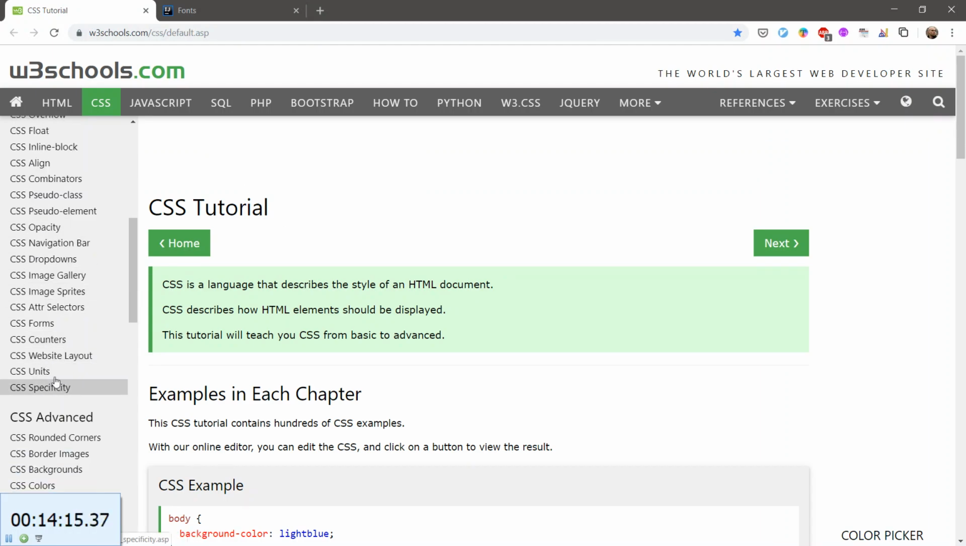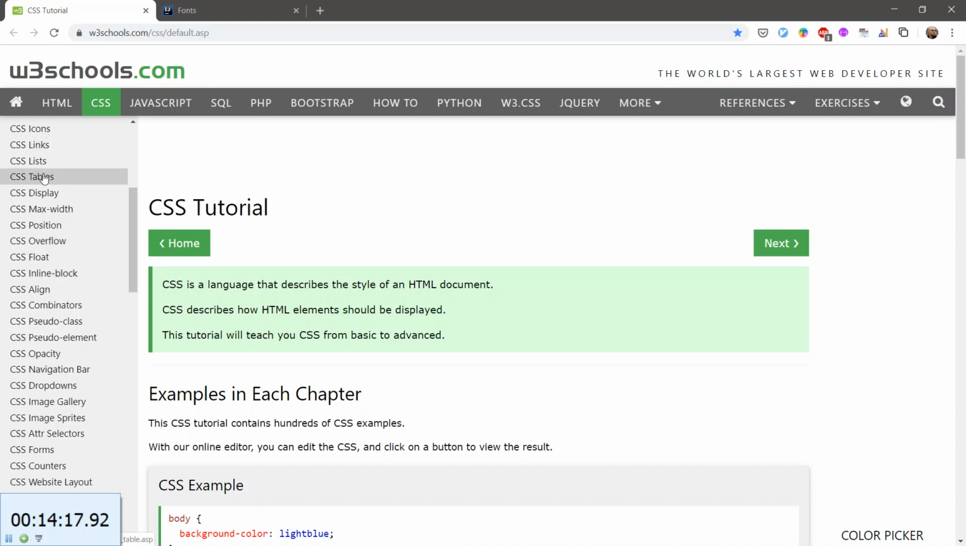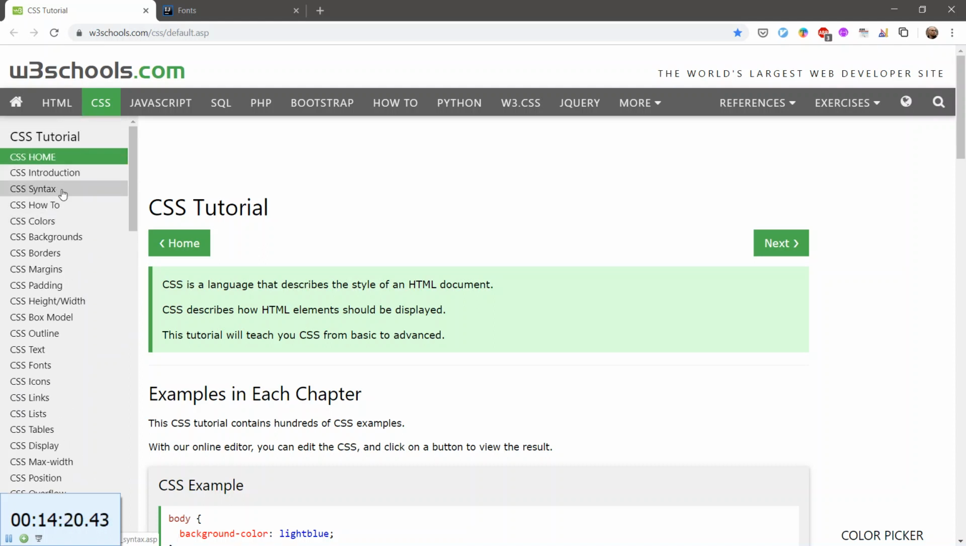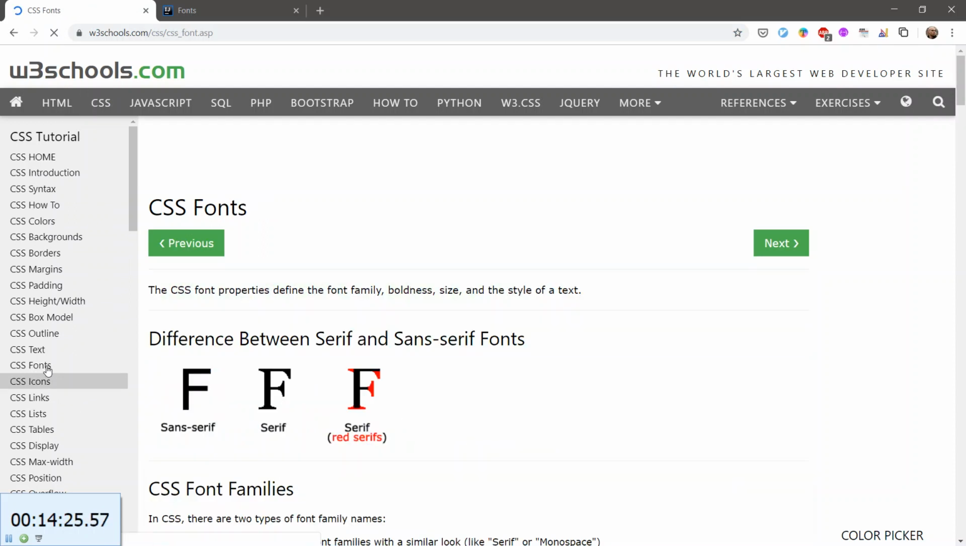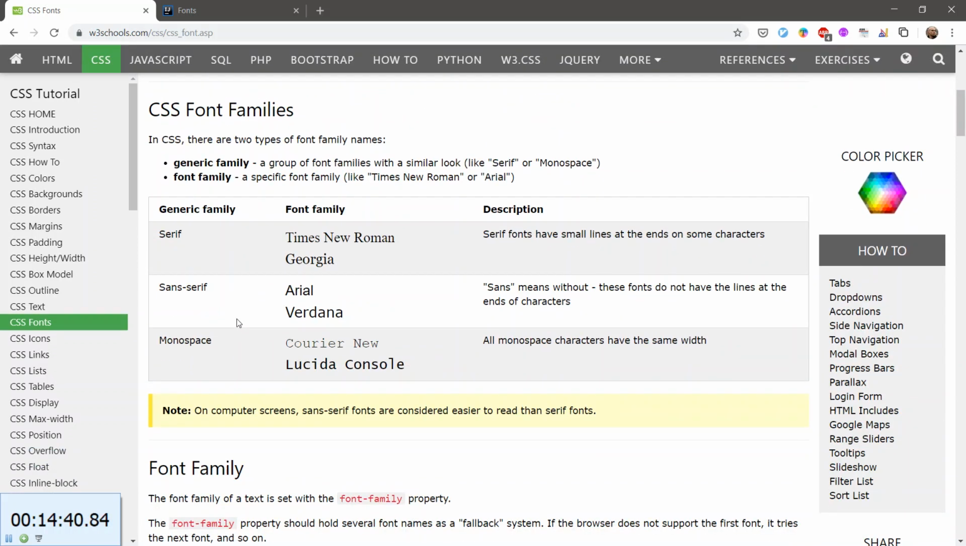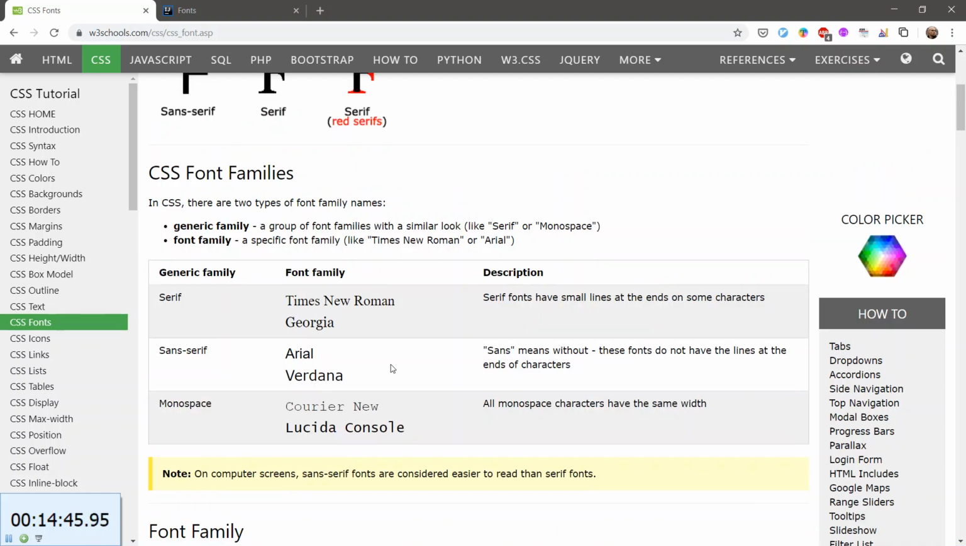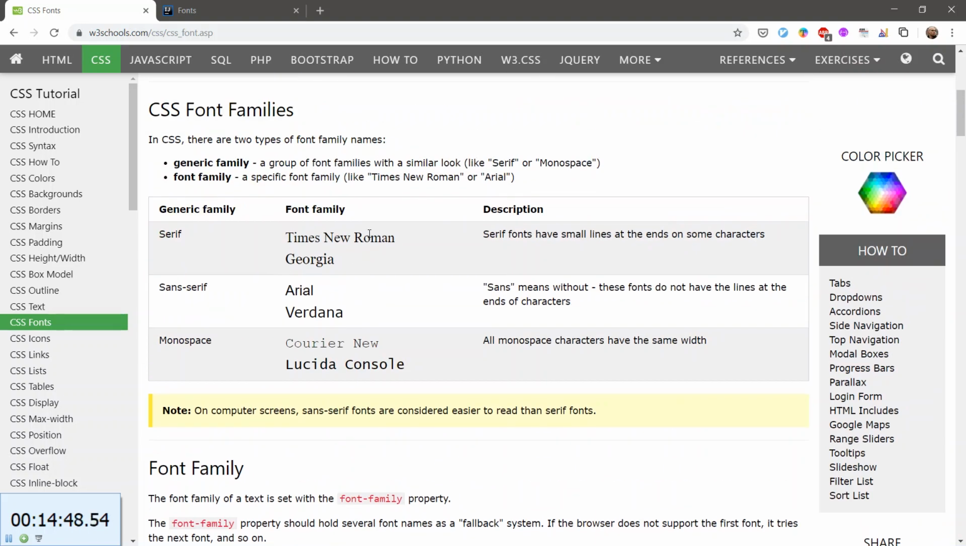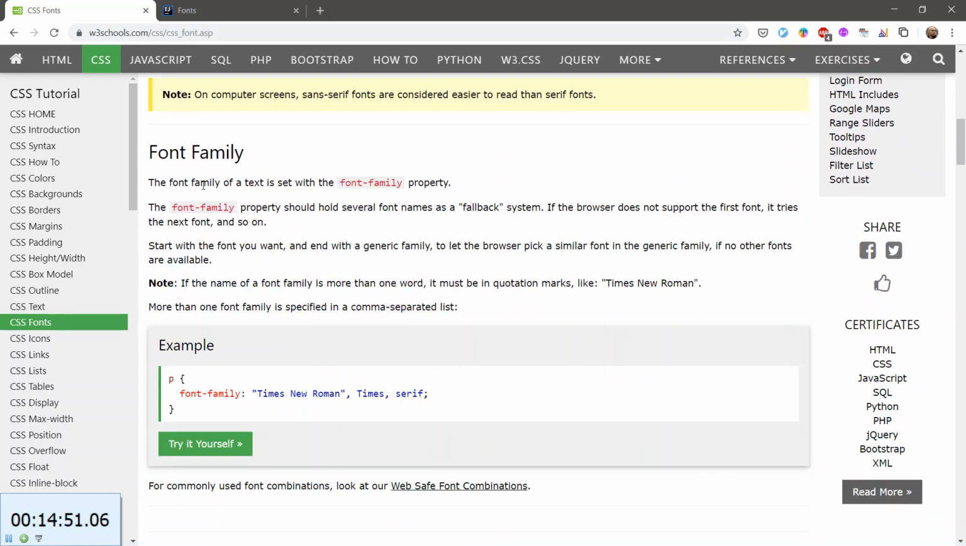And we are looking for font. So icons, colors, fonts. Fonts. Okay, so there's a sans serif, there's a serif. Serif means these lines at the end. Sans means without. So that is about the font families. Here's a serif, sans serif, monospace. That is the same spacing. And there's a font family.